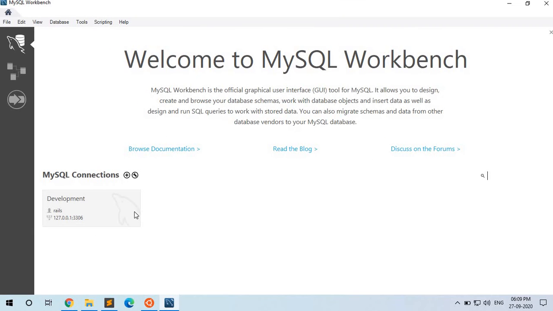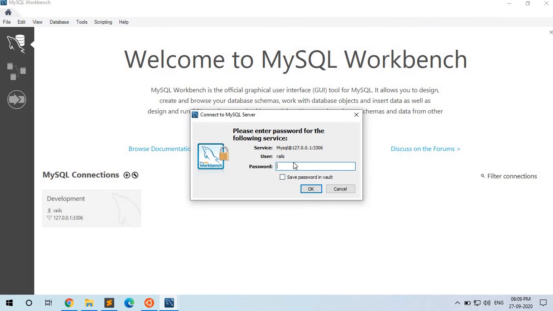All right, our MySQL Workbench has logged in. I had already created a connection to connect to my database using the Rails credentials, so I'll double click on this. It is asking me for my password. Now my password, if you remember, was password, so I'll put it there. I also click save it in Vault so that I don't have to put it again and again.